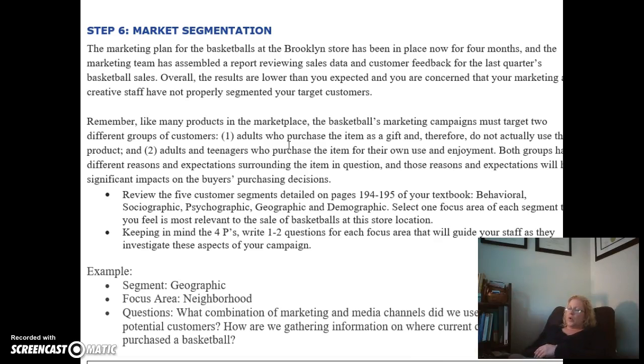your target customers. So remember, like many products in the marketplace, the basketballs marketing campaigns must target 2 different groups of customers: adults who purchase the items as gifts, and therefore do not actually use the product, and then adults and teenagers who purchase the item for their own use and enjoyment. Both groups have different reasons and expectations surrounding the item in question, and those reasons and expectations will have significant impacts on the buyer's purchasing decisions.